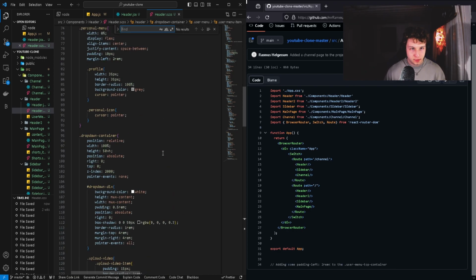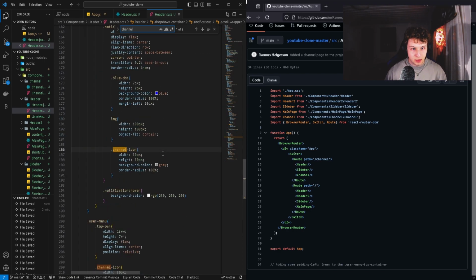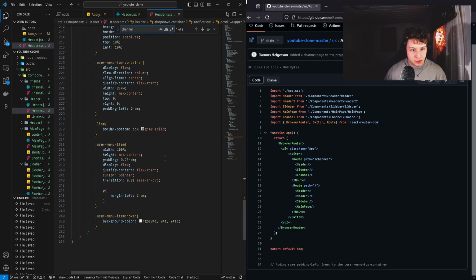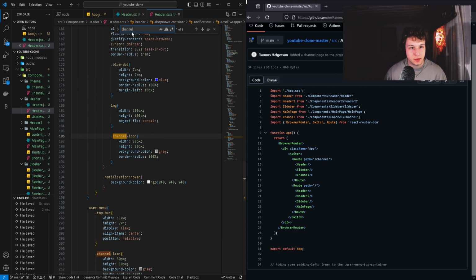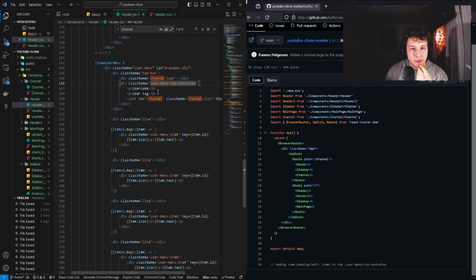Let's search for it. Channel icon. Channel link should be somewhere here. We might actually have to style that. Let's go and do that. So it's inside user-menu-top-container. So let's go there, and it's in fact channel link.